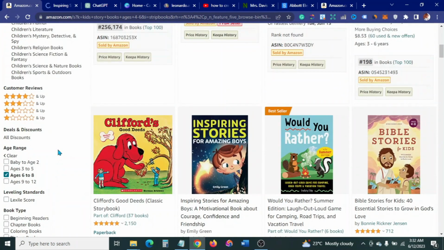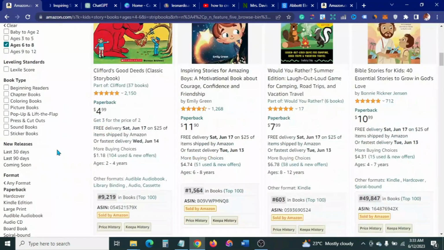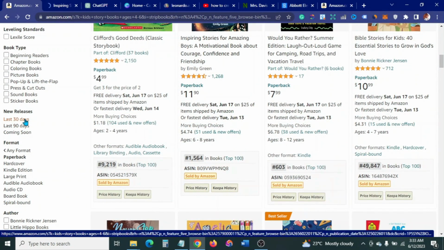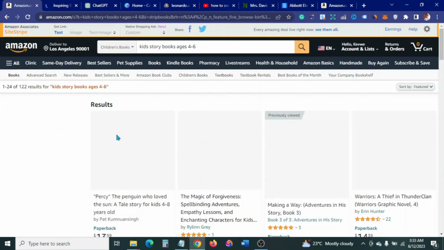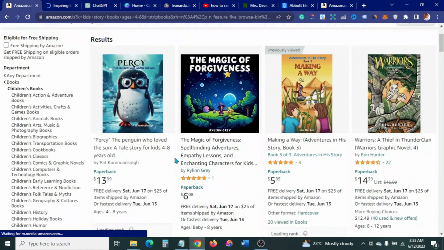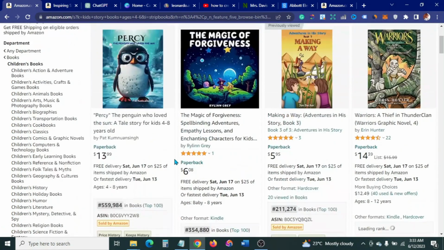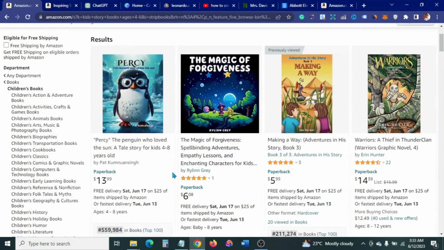Just for you to be very sure that people are still publishing books on here, come in here, click on last 30 days, and see what people have done in the last 30 days and if they are making sales. As you can see, people are still making books here, and they are making sales. This one here already has 3 ratings: Warriors, a Thief in the Thunder Clan.